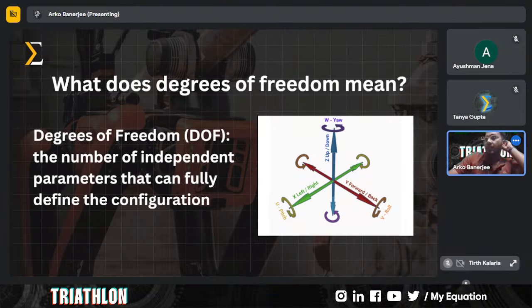Whenever the body is rotating around the x direction or the x-axis, we call that the pitch. Whenever the body is rotating around the y-axis, it is called the roll. And whenever the body is rotating around the z-axis, or the vertical axis, this will be called the yaw.